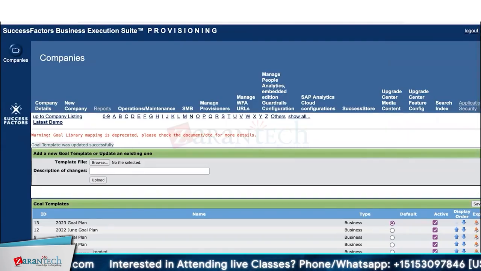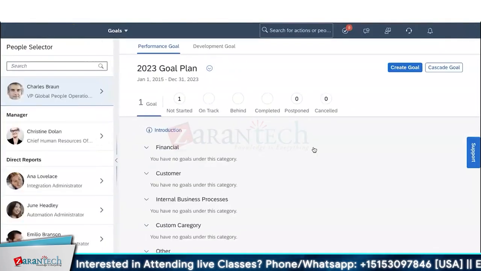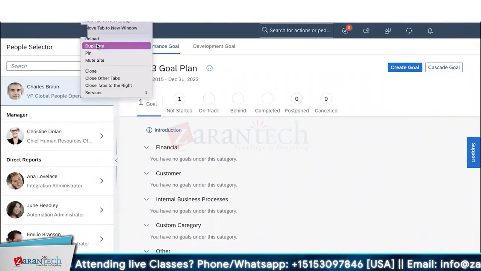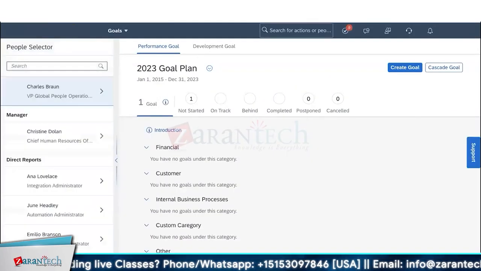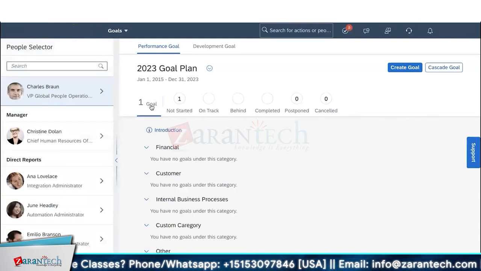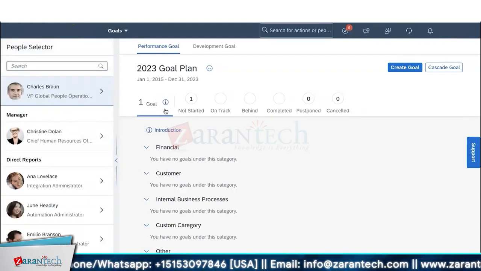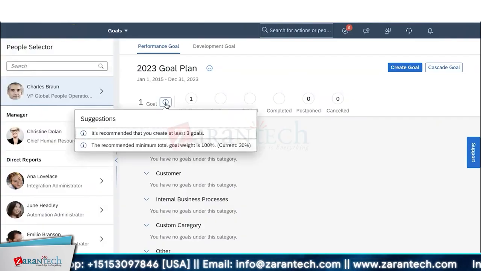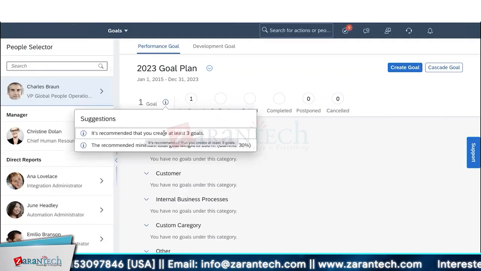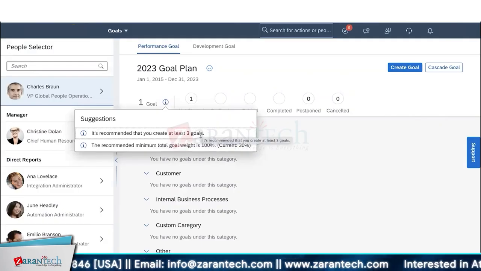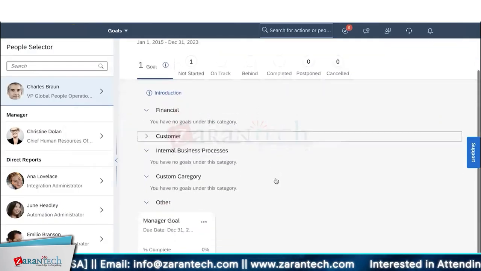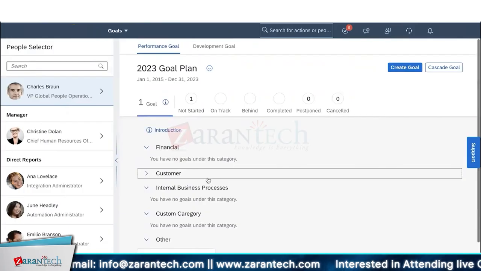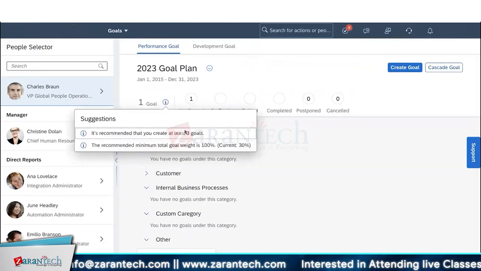Now if you want to see that behavior on the front end, cancel this. Now I'm refreshing this, guys. This is the old one. Let me refresh it as a duplicate. Here, in the previous one, against the goal there is nothing present. In the latest one, there is an information icon that started coming up. If you click on it, it shows the validation. It says it's recommended that you create at least 3 goals. Currently, I'm having only 1 goal on the screen. That's why, as the minimum condition is 3, it's giving me this recommendation.